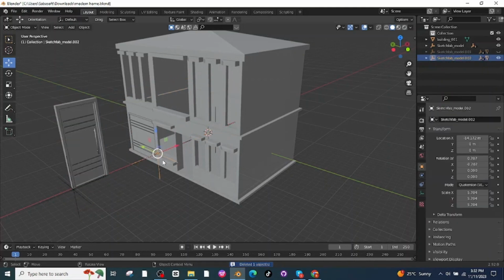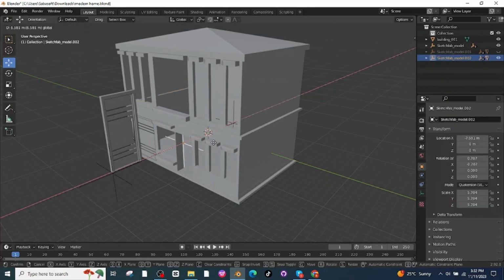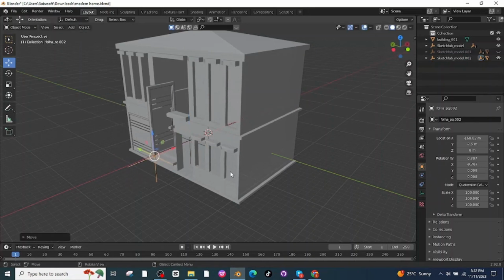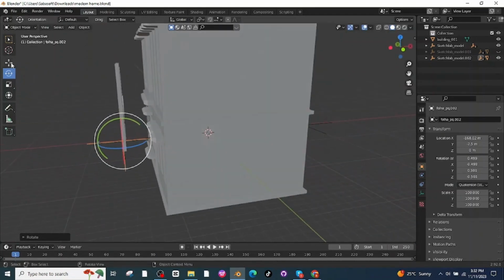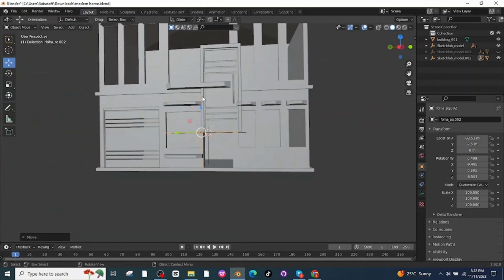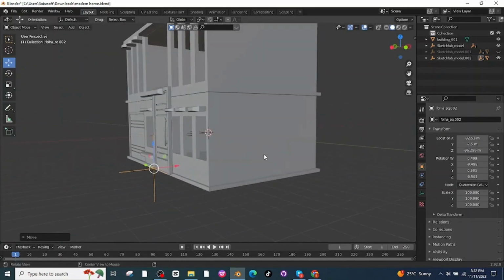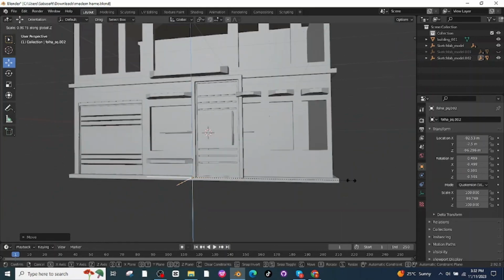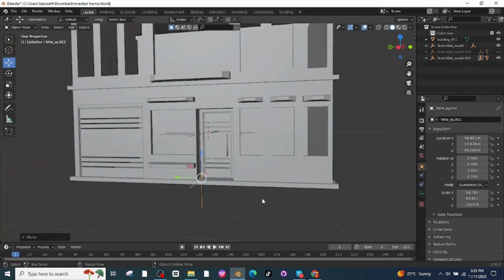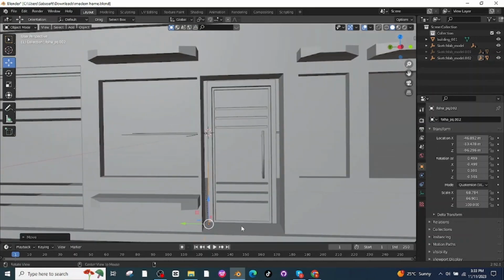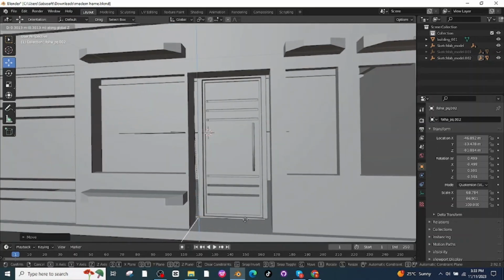Then I will use this small door for the home front door. Select the move tab and move the door to its position and rotate it. Move the door to its frame. Then I will scale down along Y and also scale down along Z axis. Then move the door to its frame and again adjust the scales along Y axis and along Z axis.